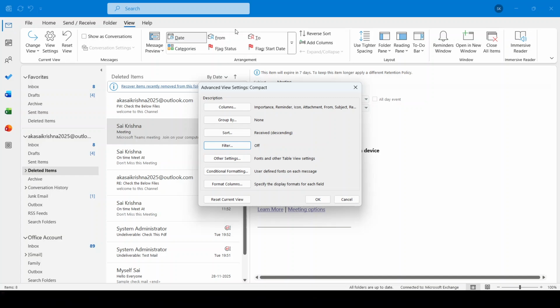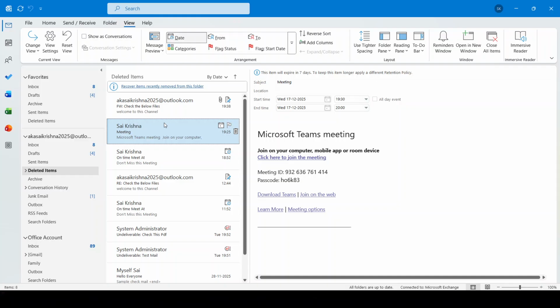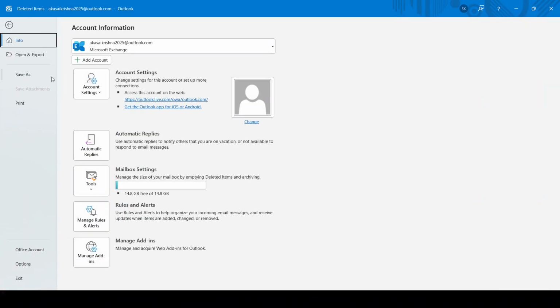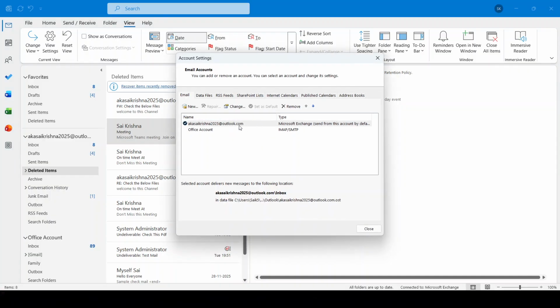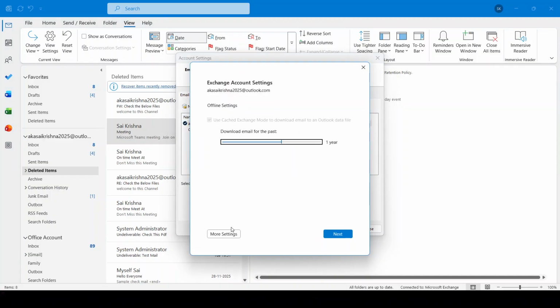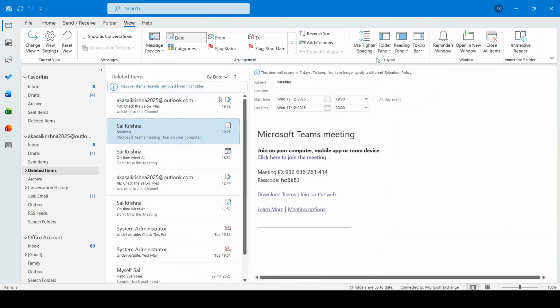Older messages can also be missing because Outlook is only syncing a recent window of time. To change that, go to File, then Account Settings, then Account Settings again. Select your email account and click Change. Find the setting that reads Download Email for the past and set it to All. After you apply the change, restart Outlook so it can fully resync and pull down older messages from the server. Depending on your mailbox size and connection, this can take a little time.